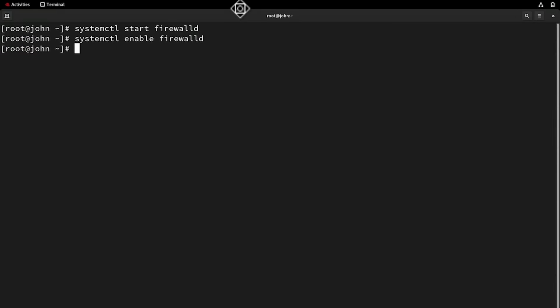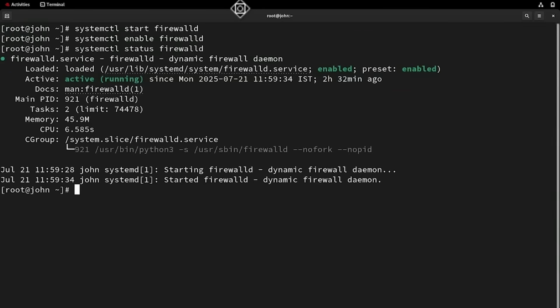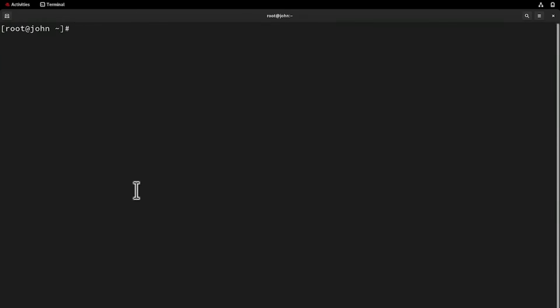Now let's check the status of the service. systemctl status firewalld. Press Enter. In the output, you should see that the service is active, running, and enabled. Clear the terminal for a fresh view. To stop the firewalld service, type the following command. systemctl stop firewalld. Then press Enter. The firewalld service is now stopped.